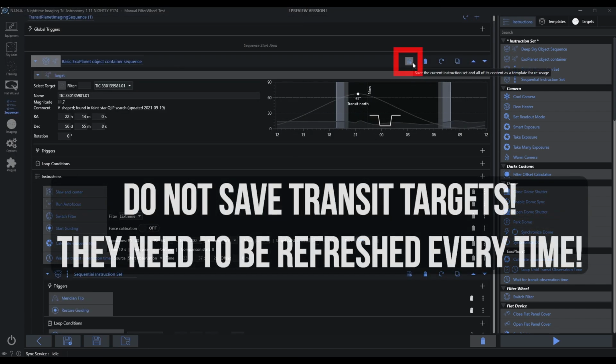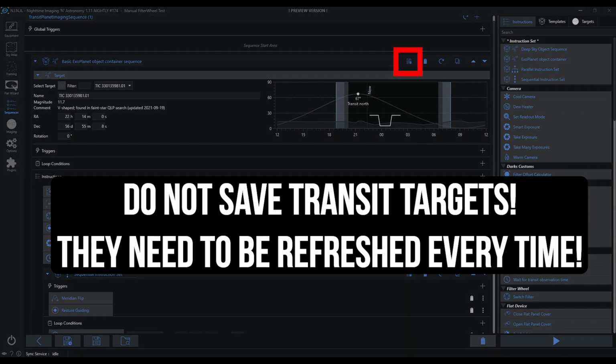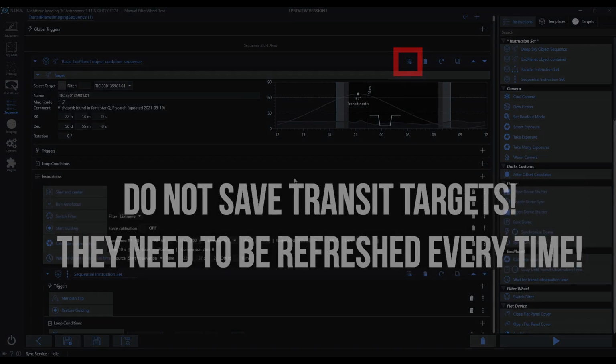Just one final tip here, never save one of these types of targets. It's not like a galaxy or a nebula. You actually need to do a new lookup on the database every time you want to shoot a transit to make sure you have the most up-to-date transit information available.